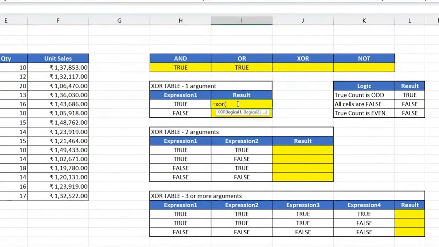Logical 1, logical 2 are like the arguments, where logical 1 is required, not logical 2. Okay, and subsequent logical values are also optional. Now, what does this XOR actually do? It checks for the number of trues.